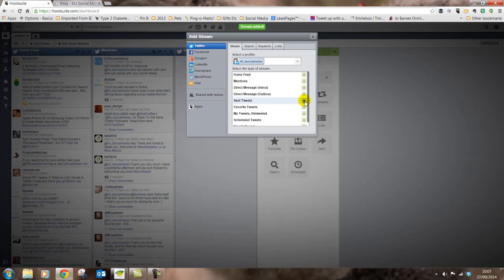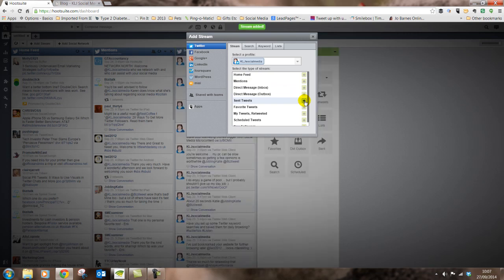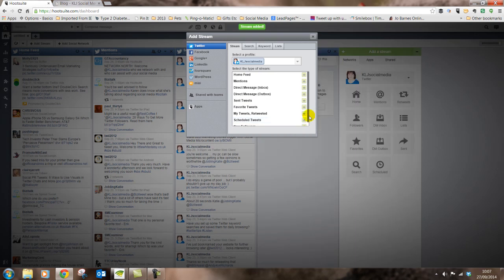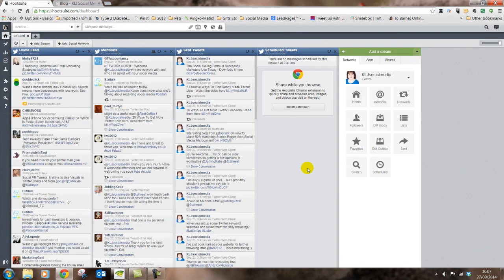Sent tweets, so we can see what tweets we've sent. And scheduled tweets. And that stream is going to show the tweets we scheduled to go out at a later time and date, which we'll go into a little bit later. So you can see we've added 4 streams: the home feed, the mentions tab, the sent tweets and a scheduled tweet stream.